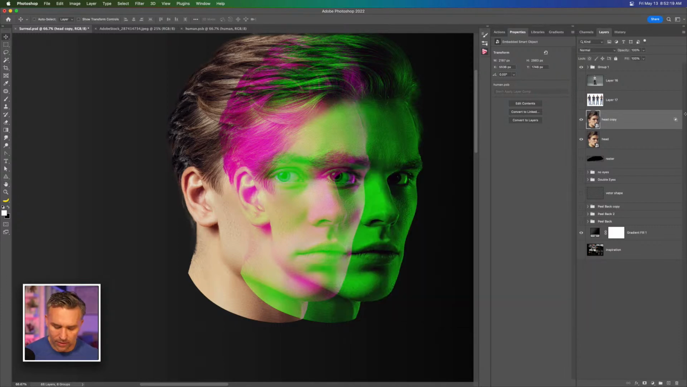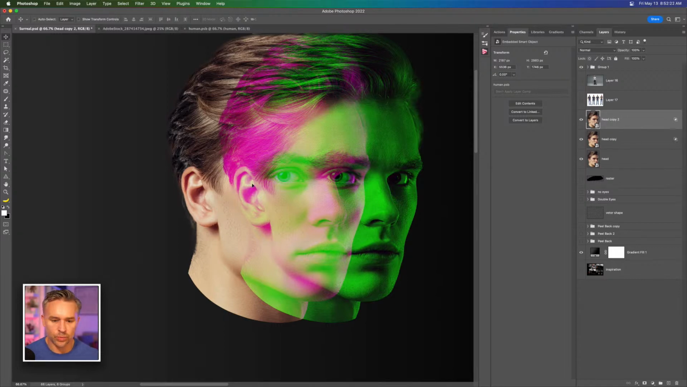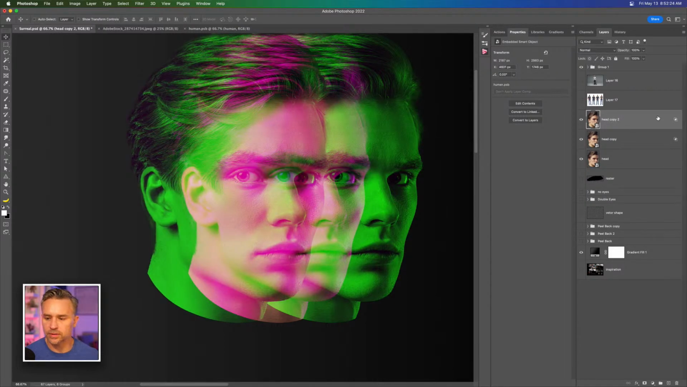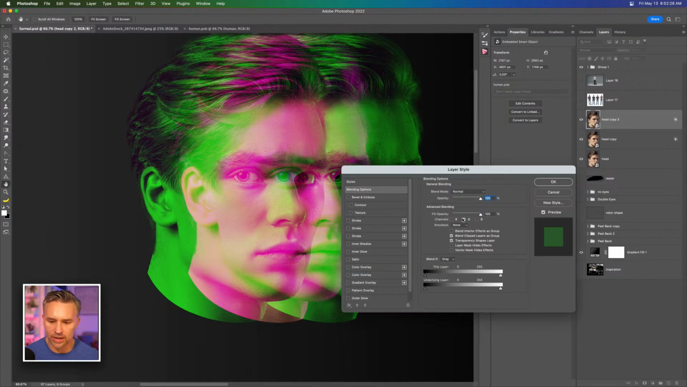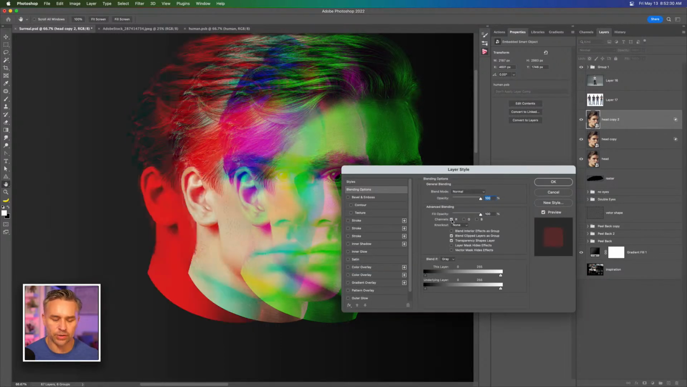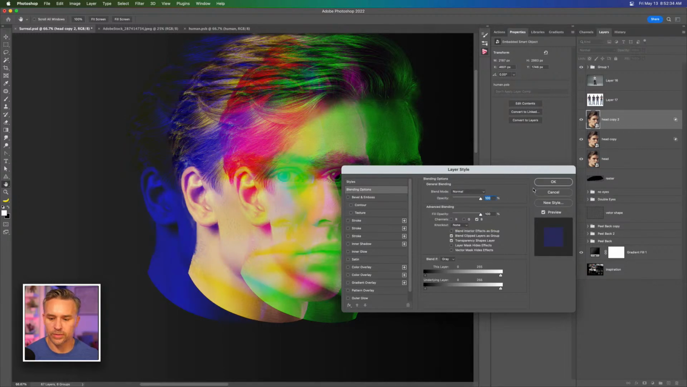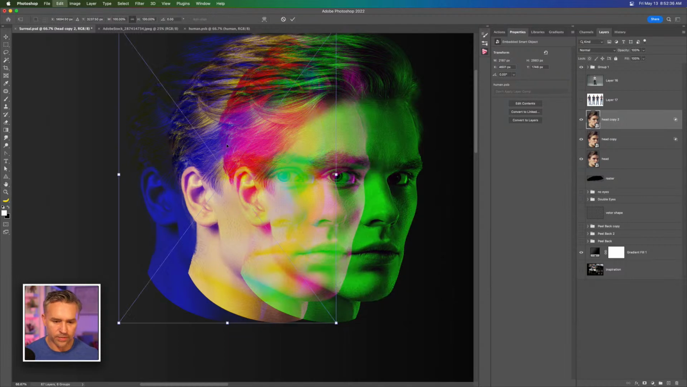We'll do that again. We'll just duplicate this. We'll move this over like so. We'll go back into our layer styles. And in this case, we'll maybe turn on the red, or even the blue. We'll just play with this. I think that looks pretty good. Also for this, we'll flip it.